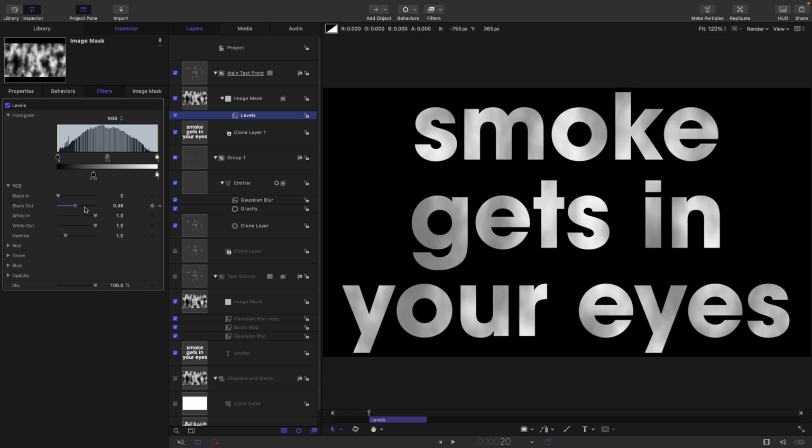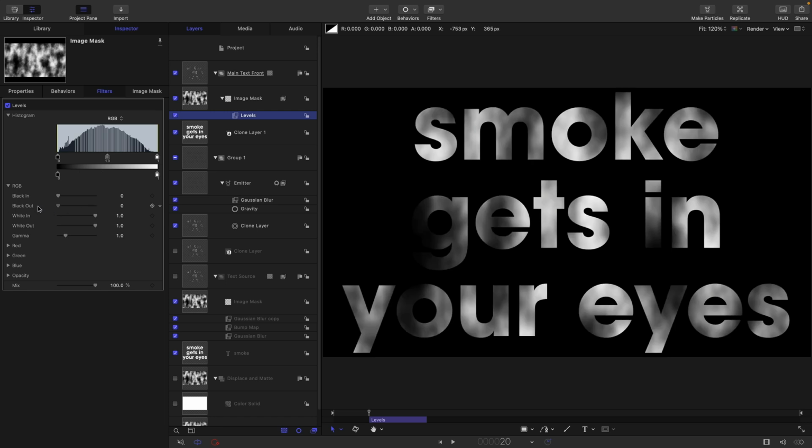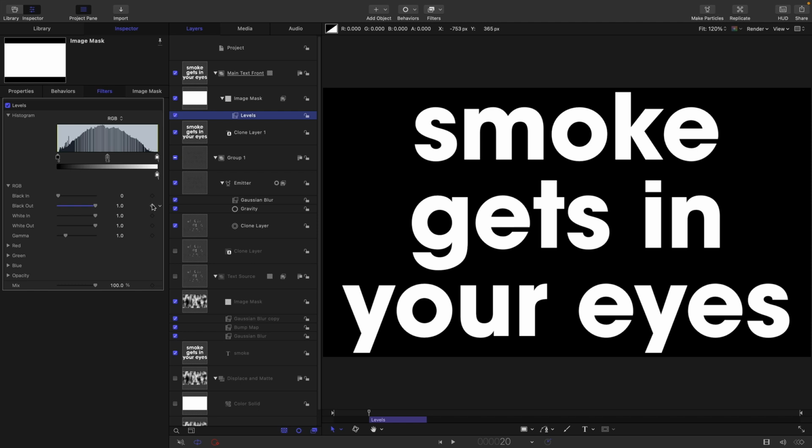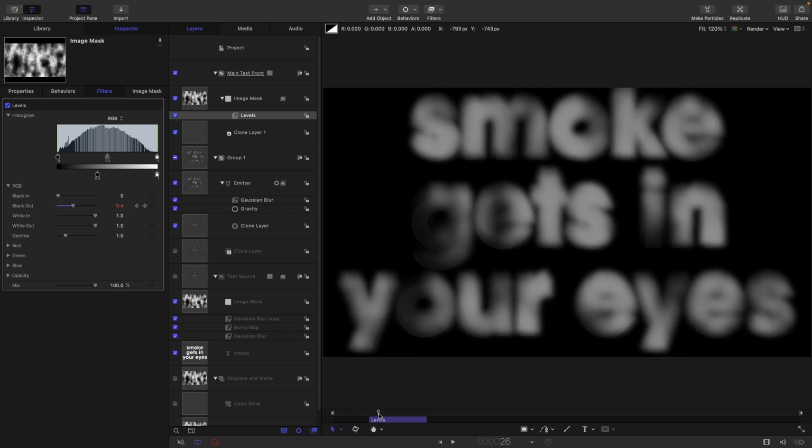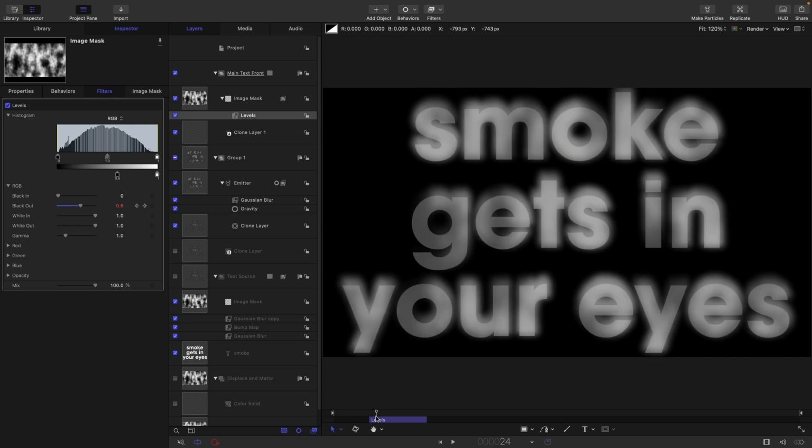So if we animate our black out, that's going to be much better, isn't it, than fading it. Let's do that. Okay, so at frame 20, let's set our black out to 1 and keyframe it, and then step forward to, I don't know, 30 and keyframe that down to 0. That's better. It's still not quite right, is it?